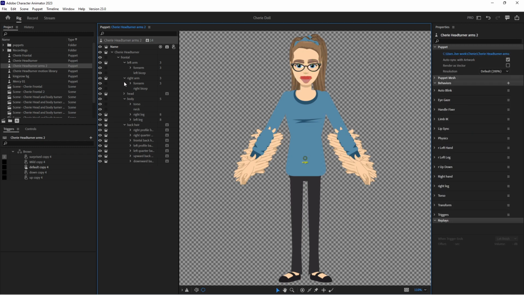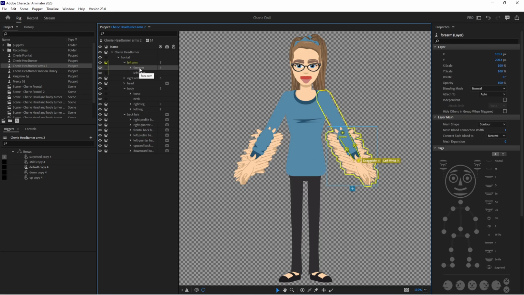Okay, so it did look like it kept everything, even the rigging on the forearms. So happily for us, now all we have to do is make our forearm and our hand swap set groups. So I'm going to pull in my forearm and create a swap set.